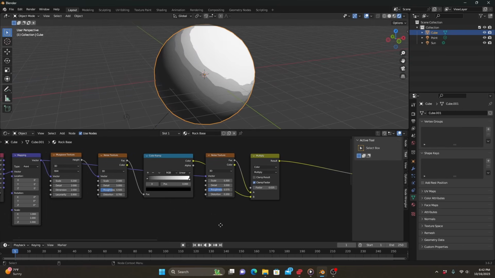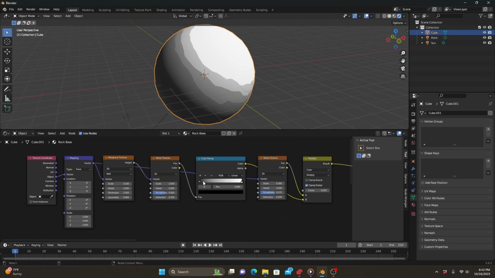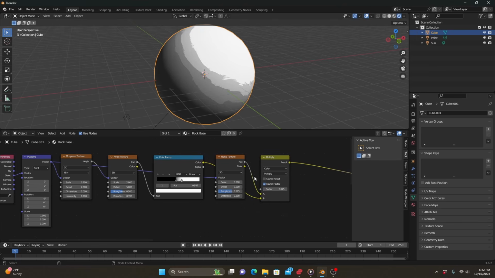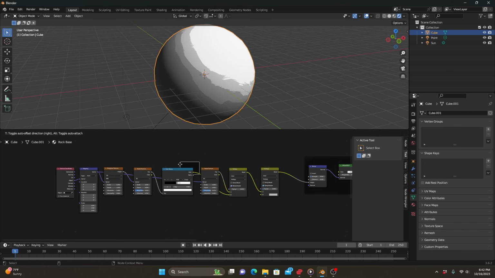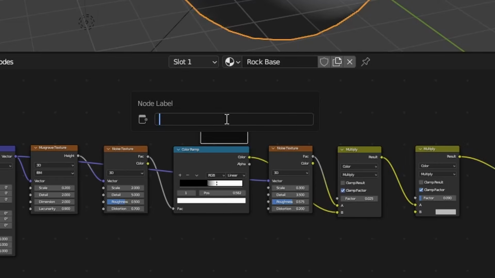Adjusting the color ramp's values will bring out a little more distortion in our toon shader, giving it a slightly brushed look. If we go back over to our multiply, we can duplicate it, placing it just to the right. Now we can change the duplicate multiply's factor to 0.09 and then add a frame and call this bump noise.